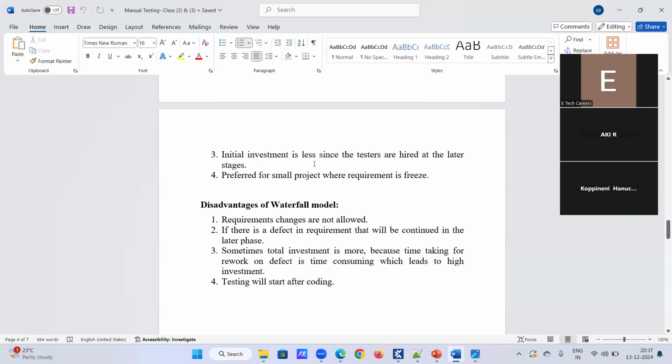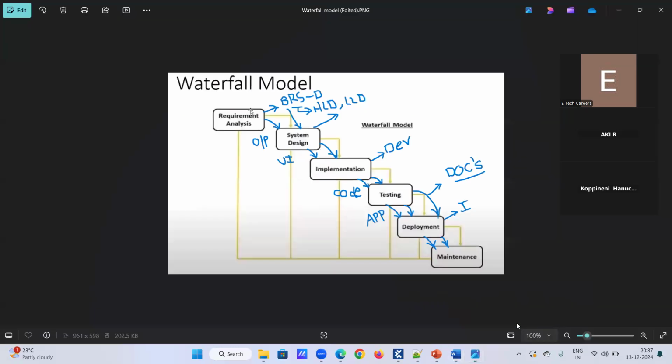Initial investment is less since the testers are hired at the later stages. So what does that mean? If I look at the waterfall model image once again, every phase will have a different team. Requirement analysis has a different team, design is a different team, coding and development is a different team, testing is a different team.